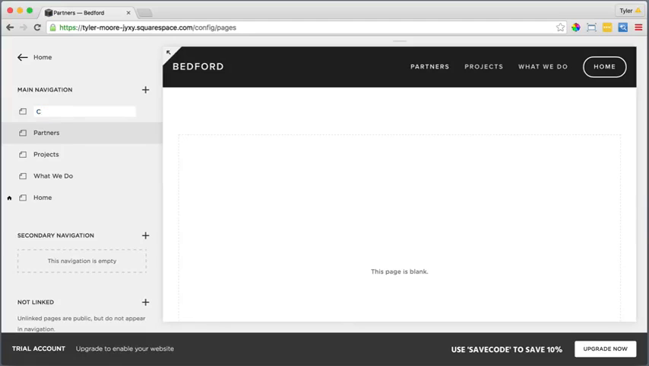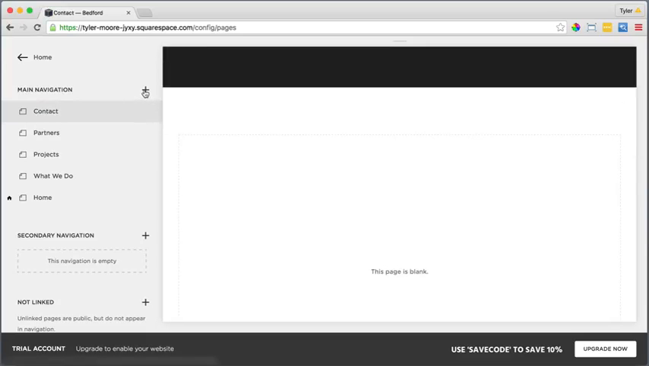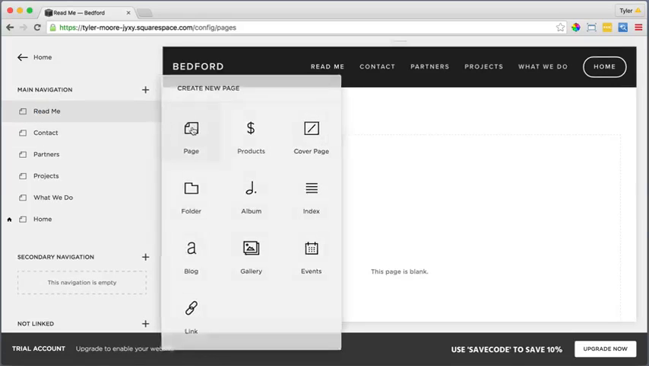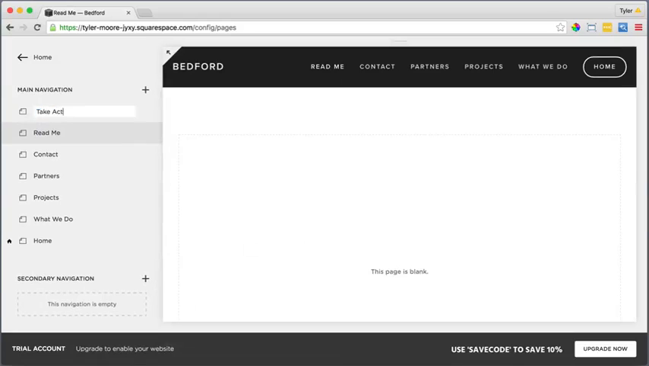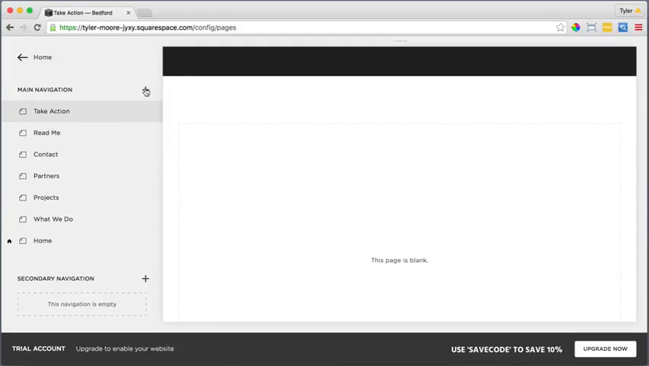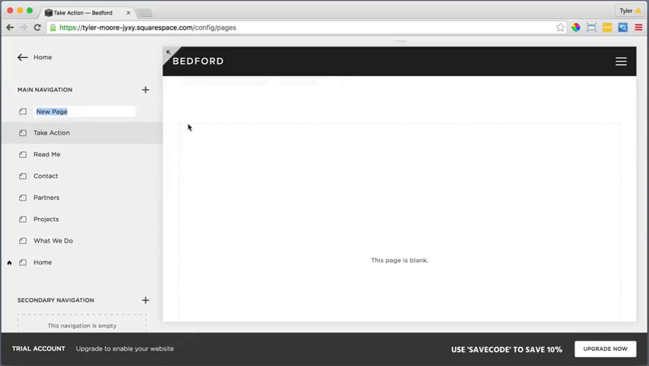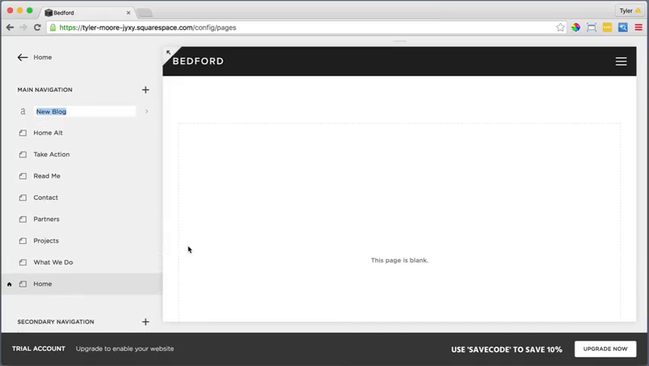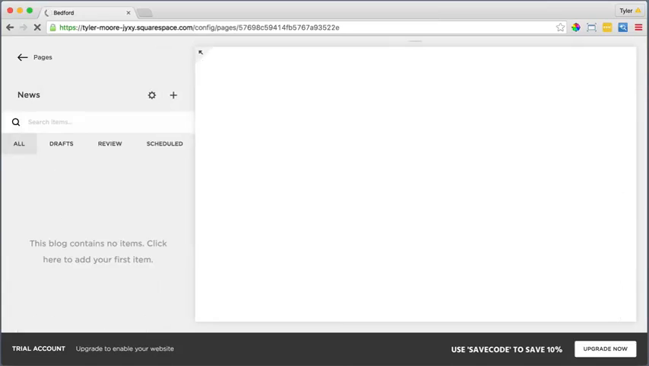This one's going to be called contact for our contact form. Click the plus icon, click on page. This one's going to be called readme. Click the plus icon, click page. We're going to call this take action. Click the plus icon, then click page. We're going to call this home alternative, so it's a different home page. Now we can click the plus icon again and press blog, and this is where our blog is going to be, so we can just put news or blog or whatever you want it to be called.